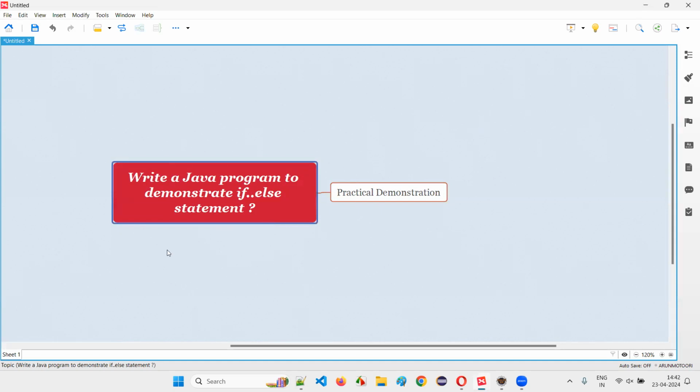So first of all, writing a Java program for demonstrating if-else statement is very easy. I'll show you that, but whenever you get this kind of question in the interviews, you should not be writing this code in a simple and straightforward way. Rather, you have to write in a better way where you collect the input from the user and do something out of that. Okay. So I'll explain both the ways.